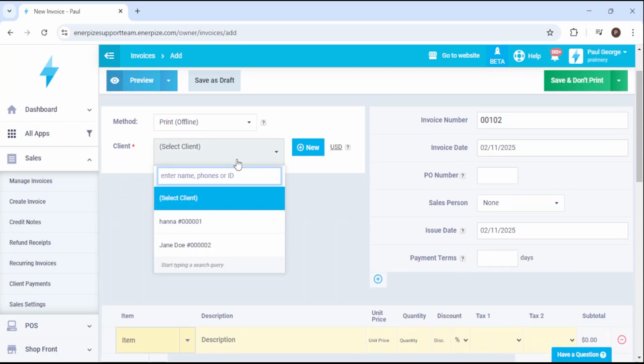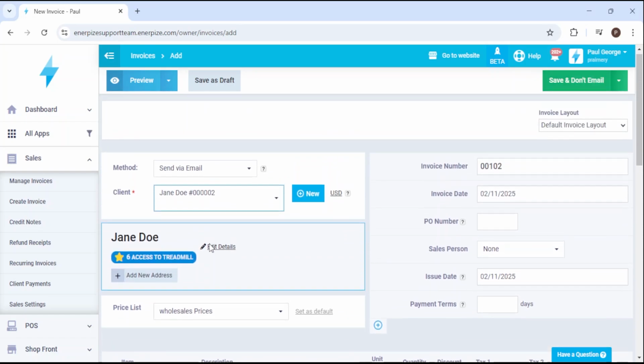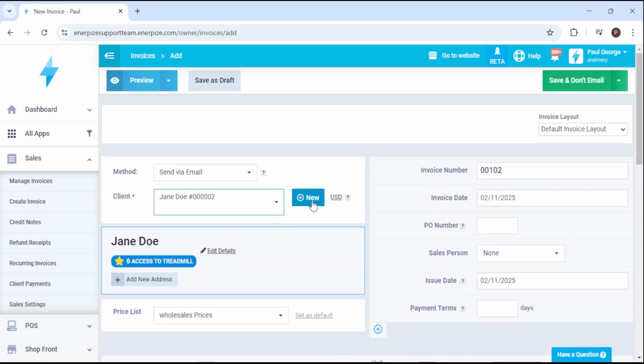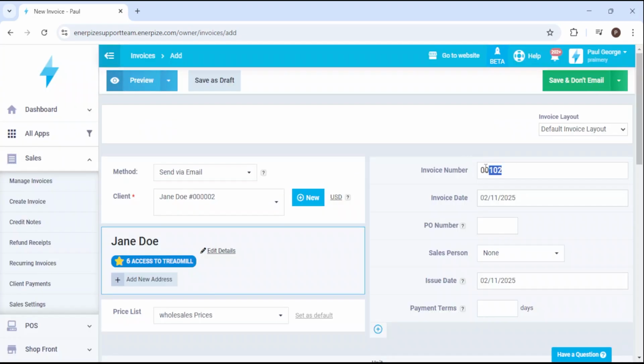Select the client from the list of registered clients on your account. You can add a new client by clicking on New Client, entering their details, and then clicking Save Client. Choose the invoice currency, and the sales invoice number will be displayed here.